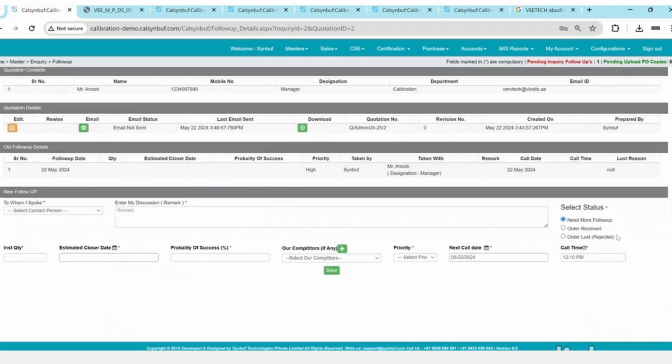Now I have 3 options. I need to update whenever this next follow-up is due, then my sales engineer will be called to that customer and he'll ask the customer, what happened about the quotation, right? So whatever the communication is done, he will write here. He'll write need 5% discount. Okay, so need more follow-up will be the stage.